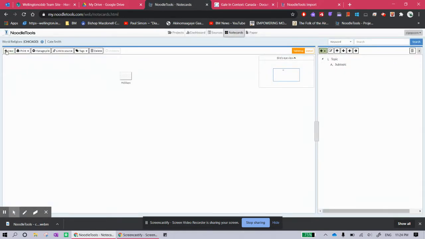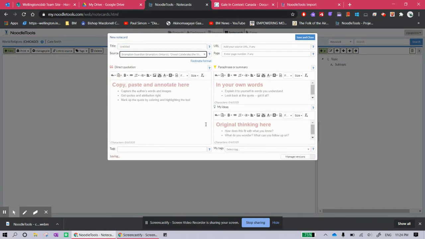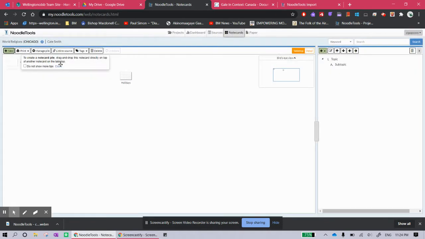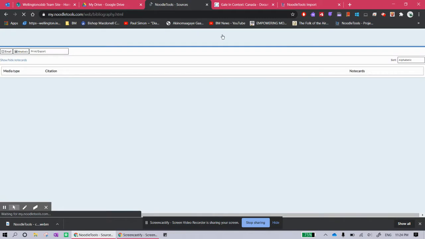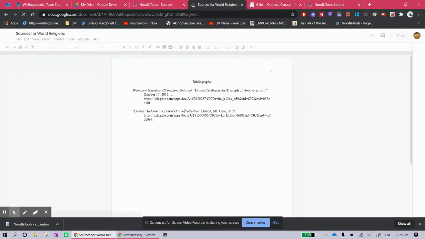If we want, we can go to note cards, and we can make a new note card, and we can add one of our sources into there and jazz it up and save everything that we need and organize our thoughts on this page and create a huge project. Or we can just keep our sources, and when we're ready, we can go ahead and select both of them. And then we want to export to Google Docs.